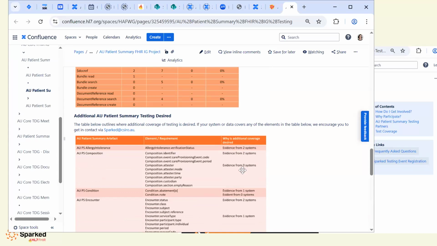I've got a question about the last column. Why is additional coverage desired? Some say evidence from no systems. Oh, no, look, I've worked it out. Don't worry, silly question. Where you've got evidence from 2 systems, the ones below it are the same because it's in the same block. And then evidence from 0 systems, the rest down in that block. And they change on the boundary from one element to the next one.